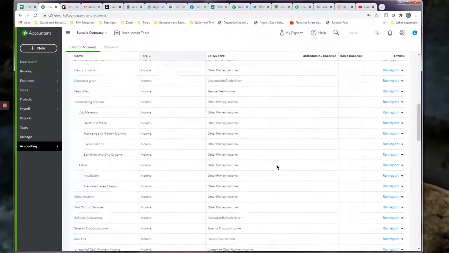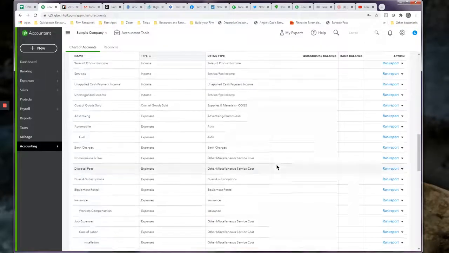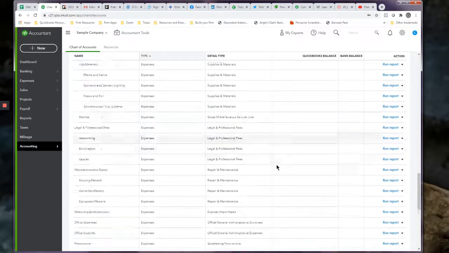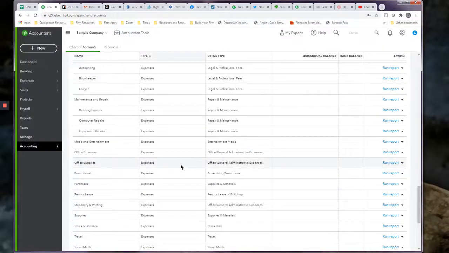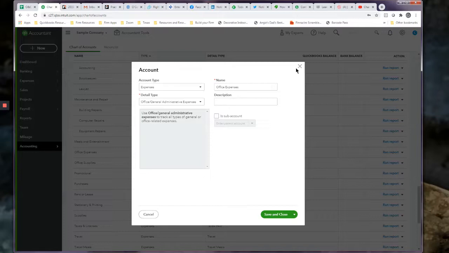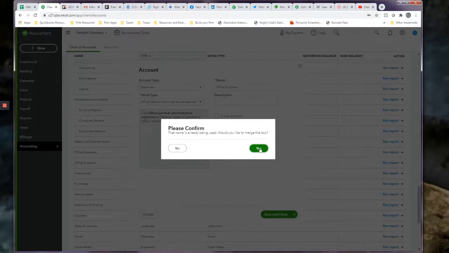If you then wanted to change the other account, I don't personally like the generic office expense account, primarily because when people go to book transactions, it is so generic that I think things should be better titled. So if they're supplies, call them supplies. If it's something else, call them something else. So I would take this office expense account, not that one, yep, this one, and name it exactly the same as the other one. Save and close. I'm going to get that message again. Would you like to merge them?